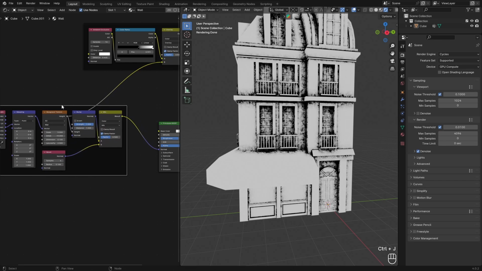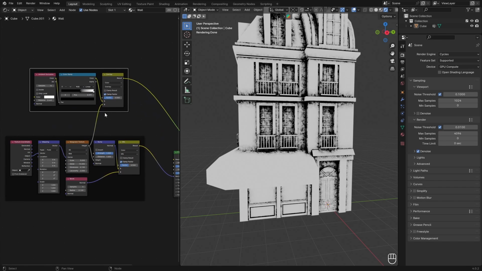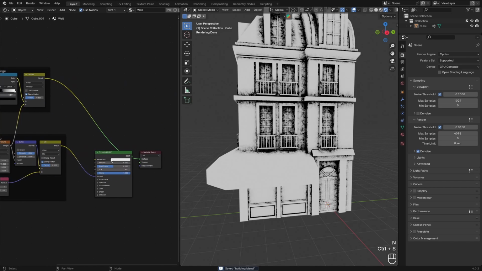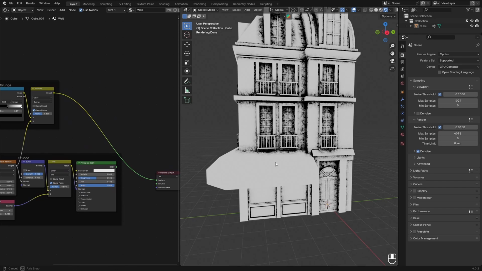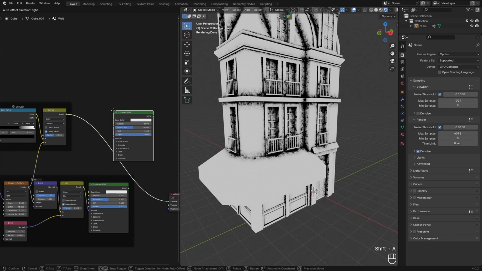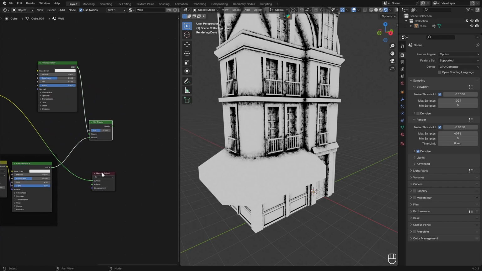So to understand the different parts of this machine, I can also name this. So now you can follow along really easily. Okay, for this grunge we need a dirt texture. So we can just add in a new principled BSDF. And then just mix these two together.